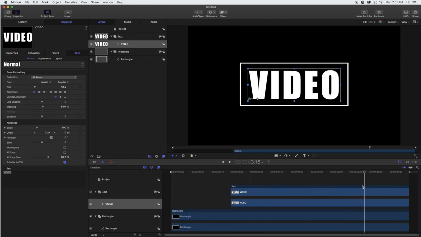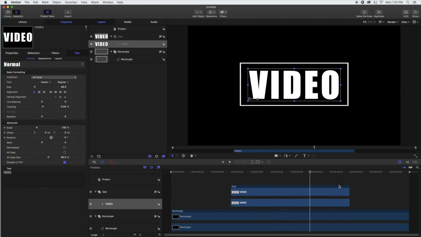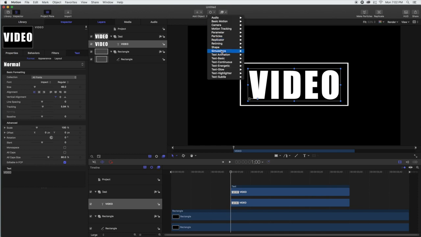So I'm going to cut it, I'm going to say about here. And that's where I'm going to want it out. Because basically the effect, we're going to have the box drawn in, and then the box is going to erase itself. So we're going to add some behaviors.